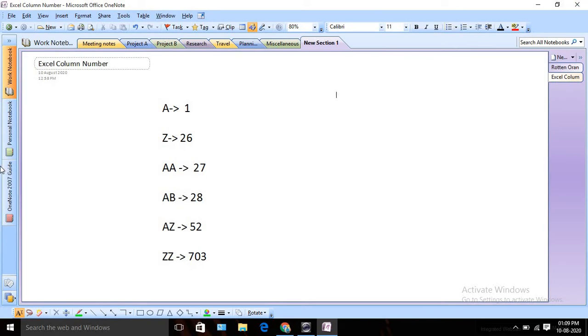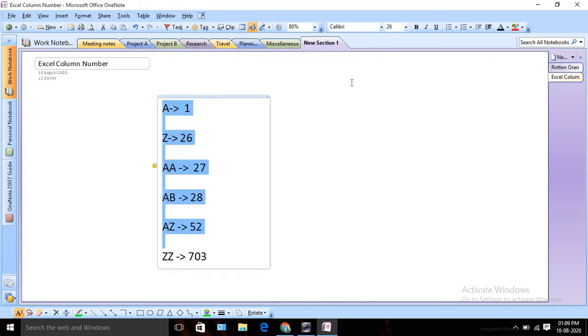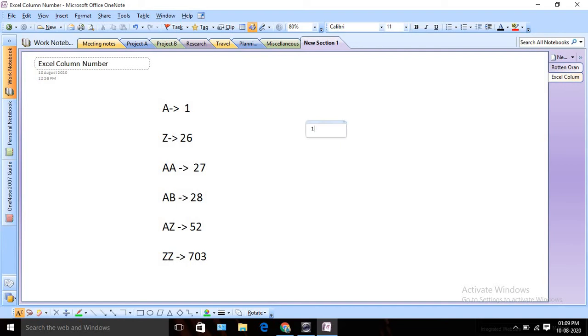Okay. So it's pretty simple problem. So we know this series will look like this, right? At first we are going to take one result variable, in which we are going to store the results, and it should be initially 0. Okay. So now suppose we are calculating column number for AA, right? How can we calculate using this table, right?